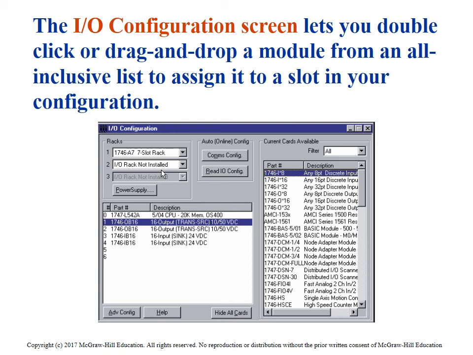Some more I/O configuration screens. Again, noticing here that you've got to pick the rack, you've got to pick the I/O cards, and then notice the CPUs are already selected. You've got to select that when you open up the program. So there's a few steps here. We'll be going through all those.